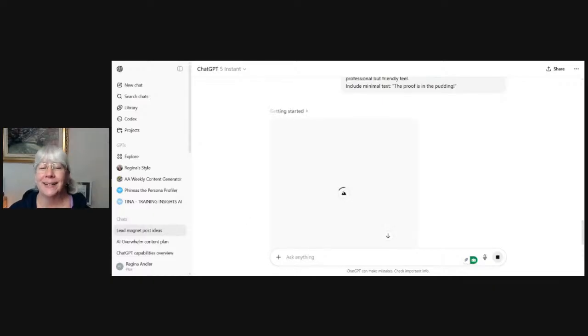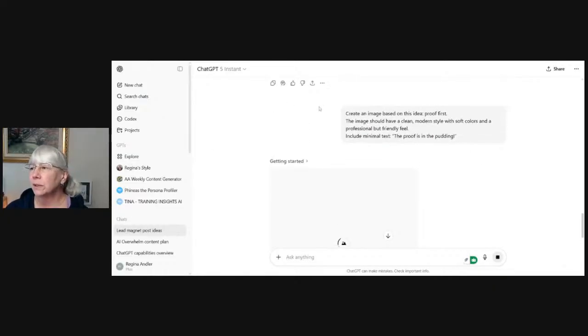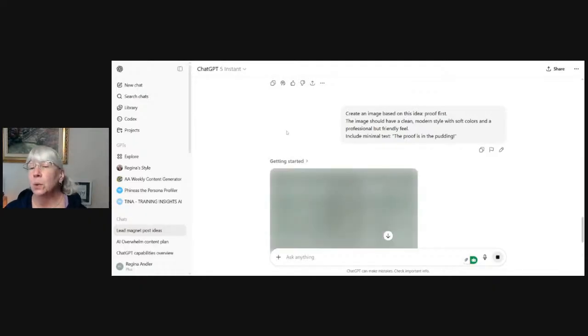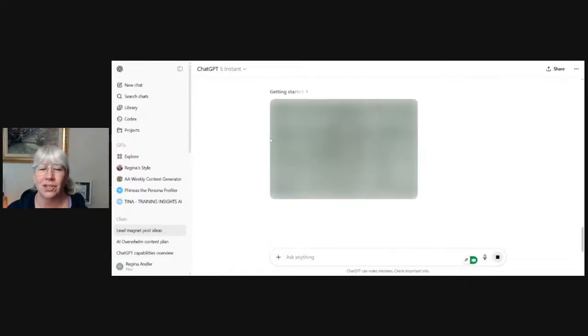If you've never created an image with ChatGPT, it can sometimes be hit or miss. It is really dependent on what you put in. You want to be as specific as possible. So when I told it up here, the image should have a clean, modern style, soft colors, professional but friendly feel. The more descriptive you can be, the better the image is going to be. Now, minimal text. A lot of times I'll create an image and I tell it, don't put any text on it. I don't necessarily want text on my images. Sometimes ChatGPT doesn't necessarily spell things right, but that's okay because you can take the image, you can actually put it into Canva and you can edit it if you need to.